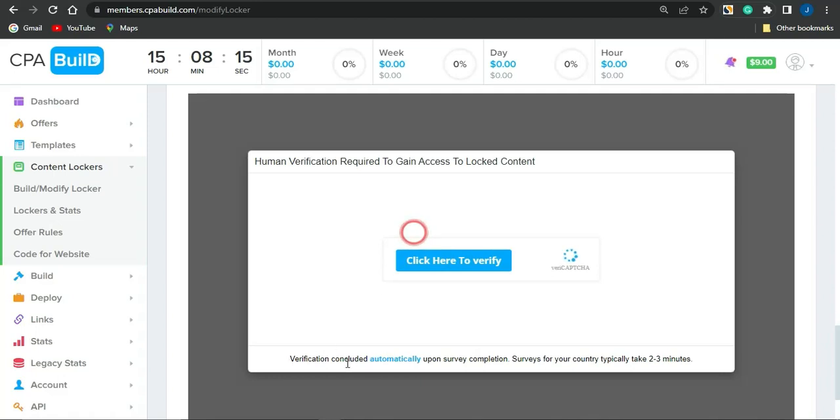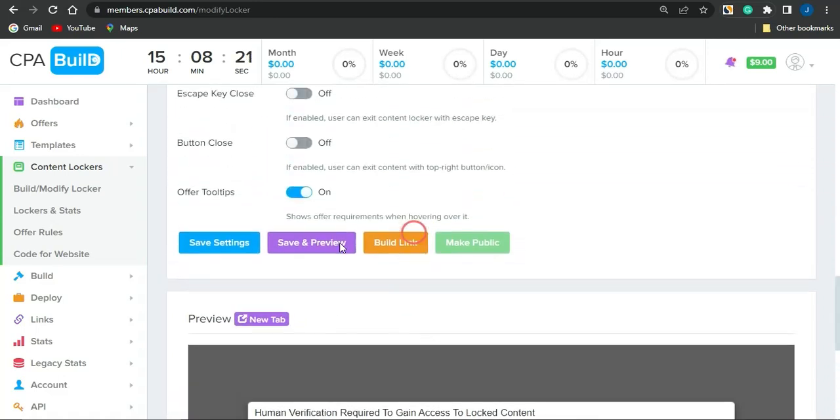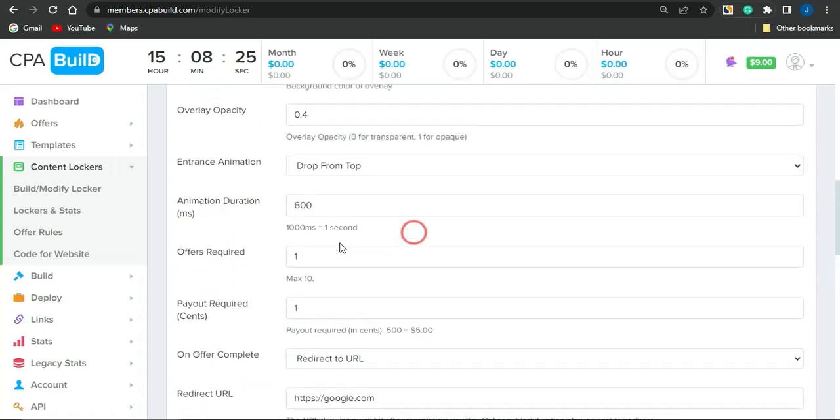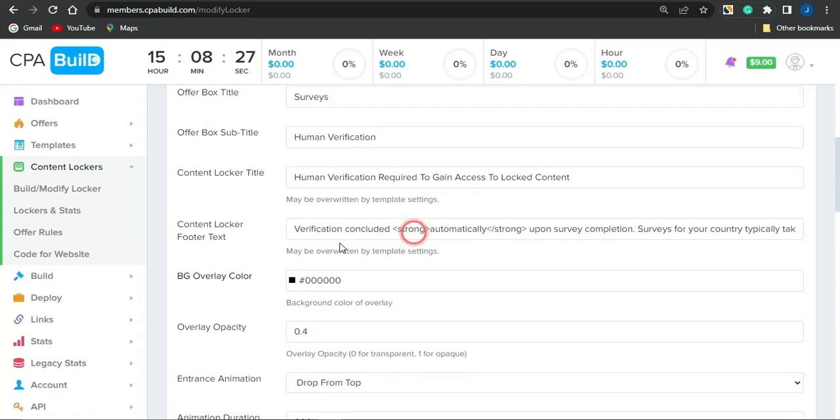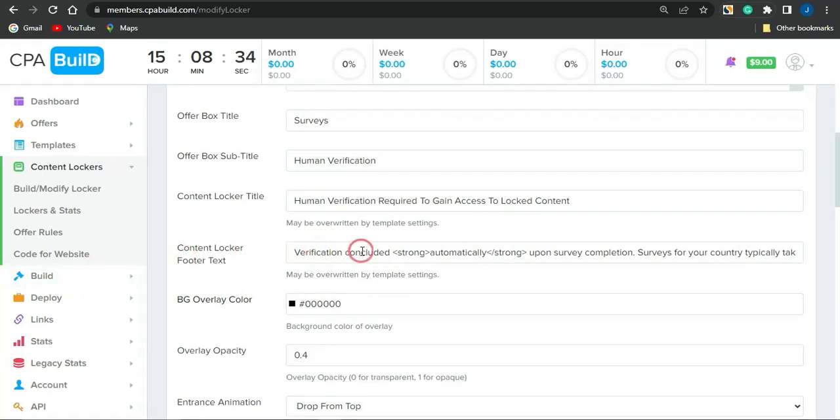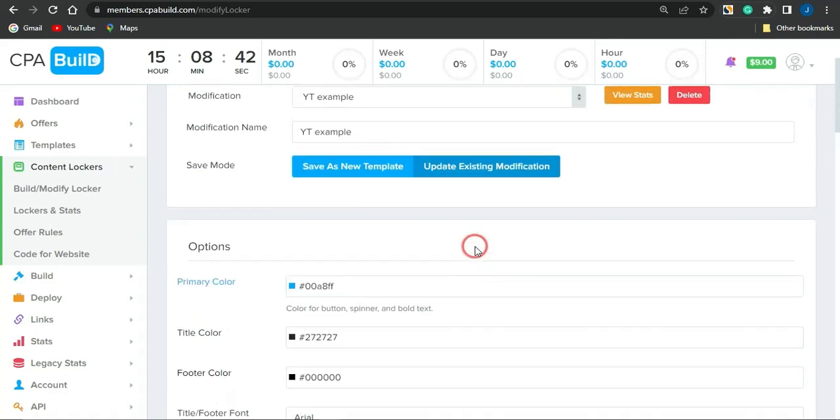So you could change this section right here which says verification concluded automatically. You could change that if you choose to by scrolling through this particular section, and where you see that, guys, you want to select or change that. So guys, you could see that in this particular section you could change that section text based on your preference. And guys, I'm going to leave that as it is.